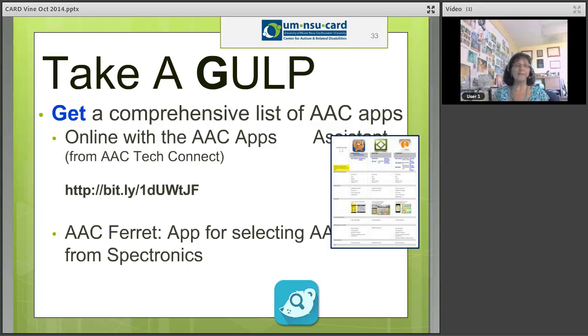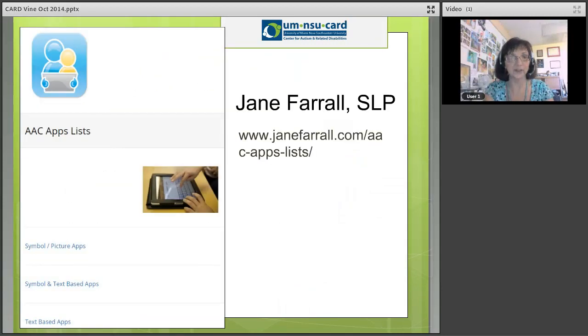There is also a very nice app called the AAC Ferret, and that's an app for selecting AAC apps. That was developed in Australia by a company called Spectronics. And it's a fantastic app that will allow you to search for different apps based on features. And I want to say they have a much more comprehensive inclusion of different AAC apps than the one from AAC Tech Connect. Deb McBride, who runs AAC Tech Connect, kind of pre-screens those based on her criteria, whereas AAC Ferret is much more broad-ranging.